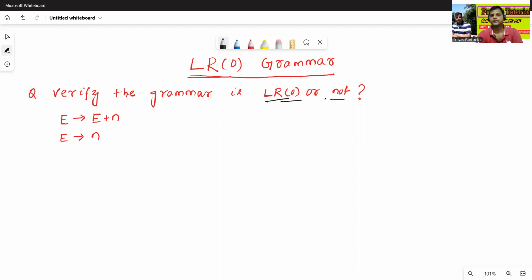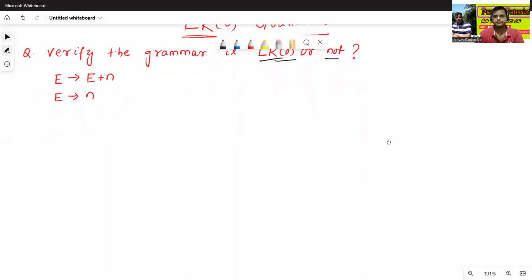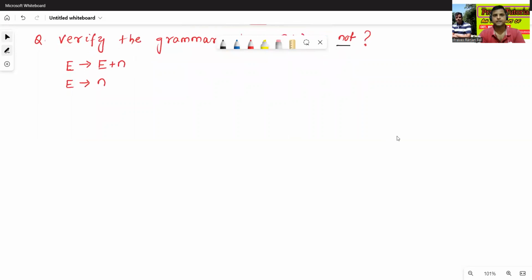So we'll use the shortcut method. We have already discussed the shortcut method in the previous class, without construction of the LR0 parsing table. So we'll identify whether the given grammar is LR0 or not. Now we'll convert this grammar into augmented grammar. Augmented grammar means E prime to E.